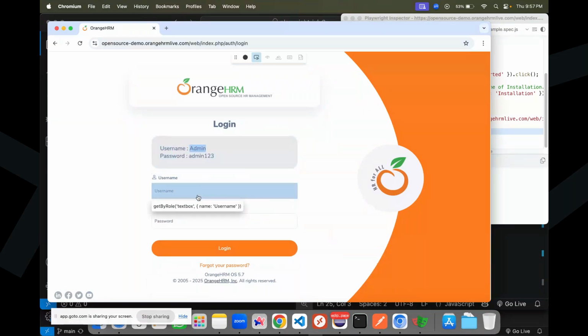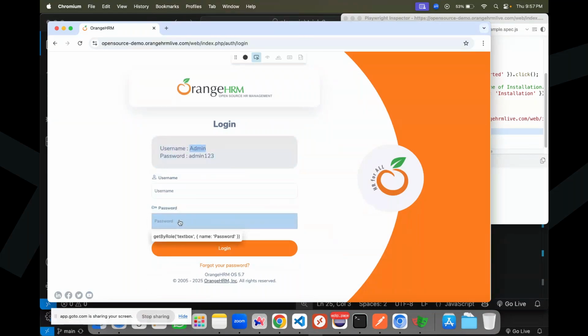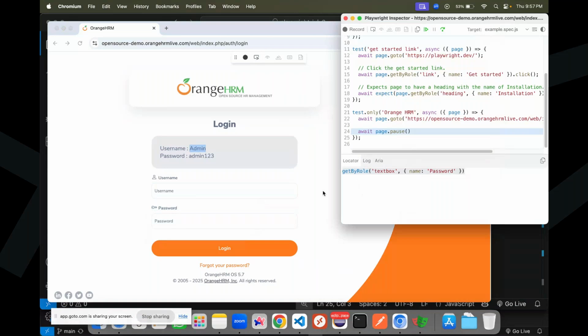Don't worry if it doesn't make sense. Just click on this and it has copied the locator here. How do I read this? Very simple. I'm looking for a text box that has a name. What is the name? Password. Why? It is clearly mentioned over here. So this way is something which is damn easy. Even a beginner can start automating in Playwright in less than 5 minutes.